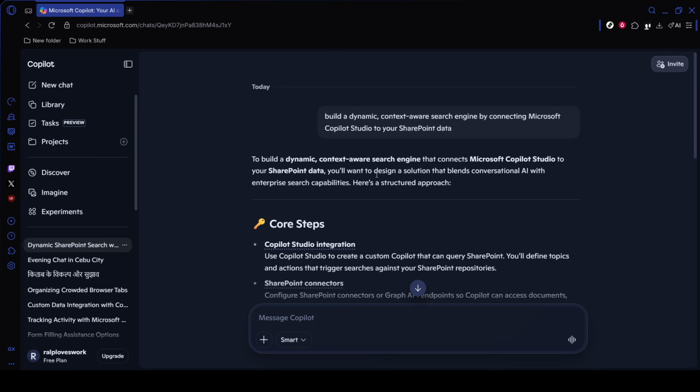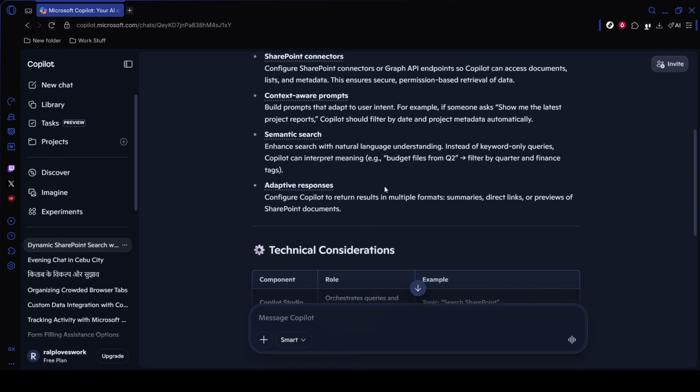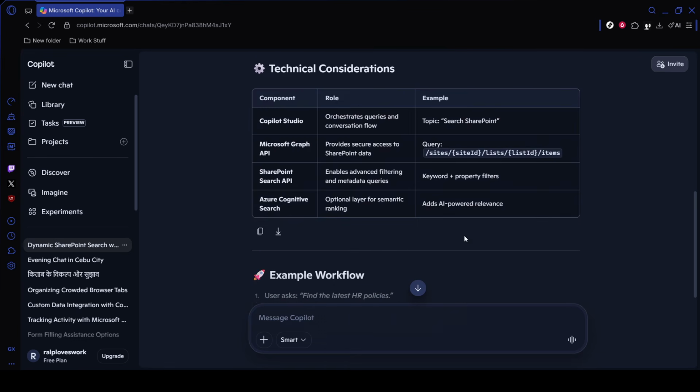From there, go to the Knowledge tab in the left-hand menu. Click Add Knowledge, and when the list of data sources appears, select SharePoint. This step tells Copilot Studio where it should look for trusted information when generating answers.